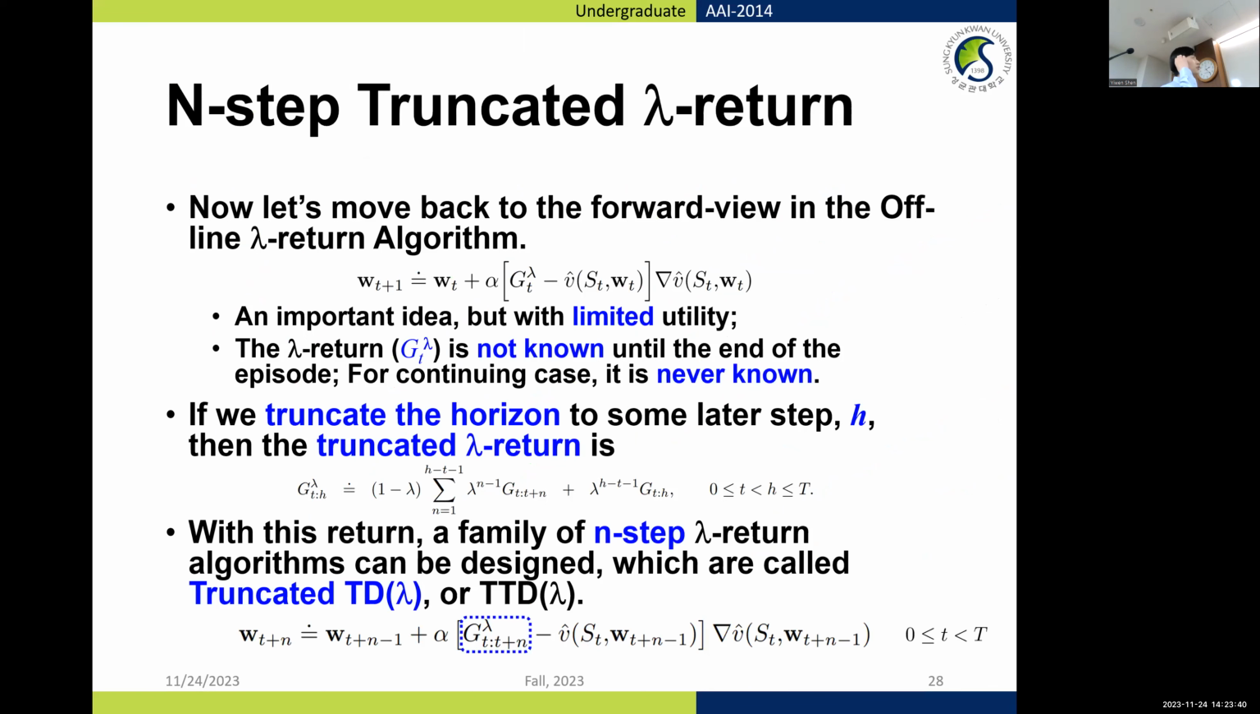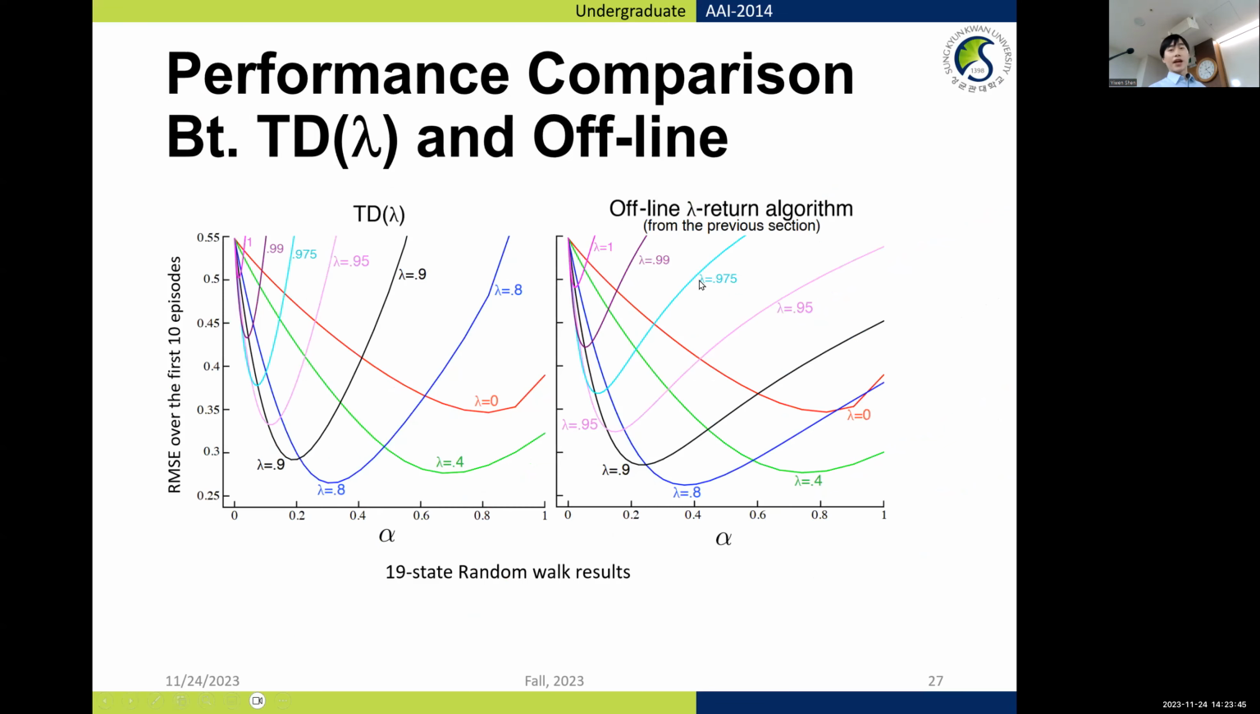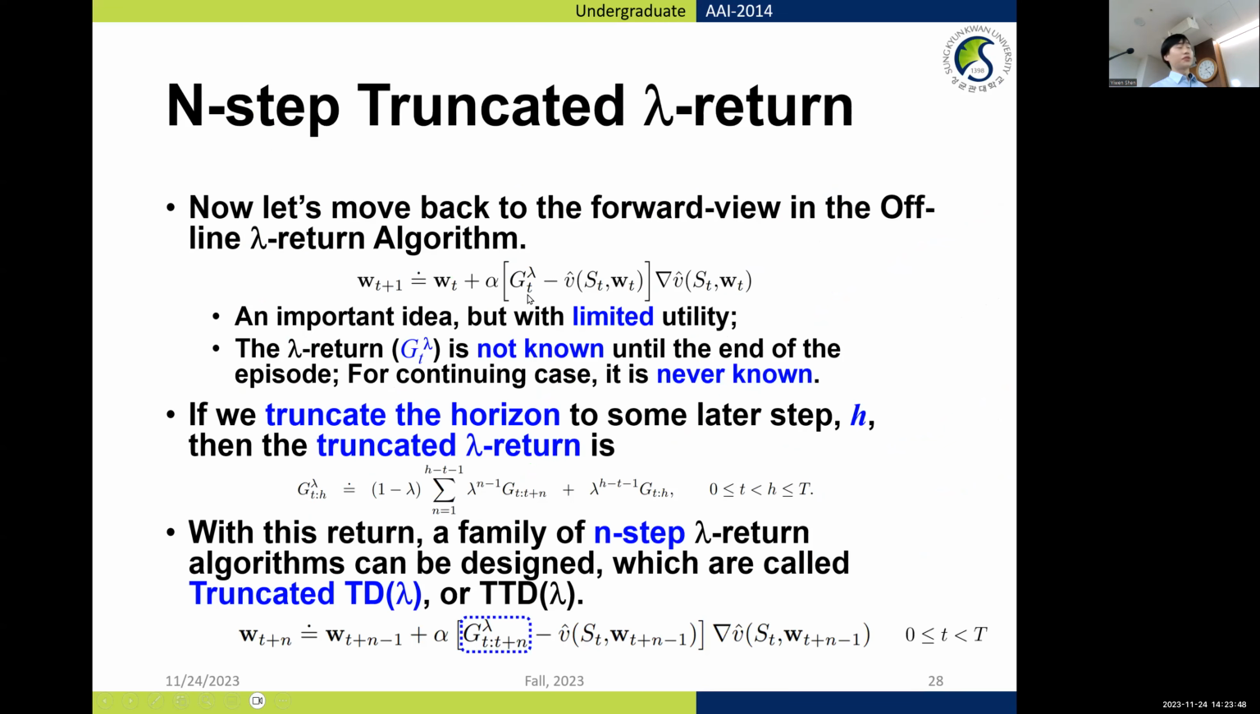So now we move back to the forward view, the offline lambda return algorithm. It's this shape, right? We used this lambda return, G_t lambda, to get the error and update the state value, the weight factor. As I mentioned, there's a limitation for this, right? Because we can only update at the end of the episode. It's G_t, this one. We can only use this one at the end of the episode because it will use all the n, right?